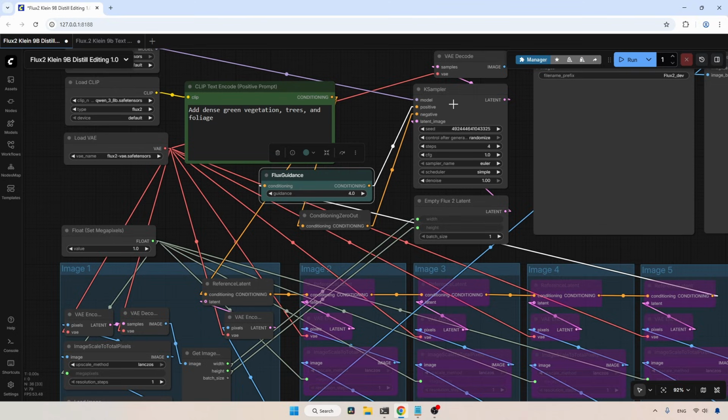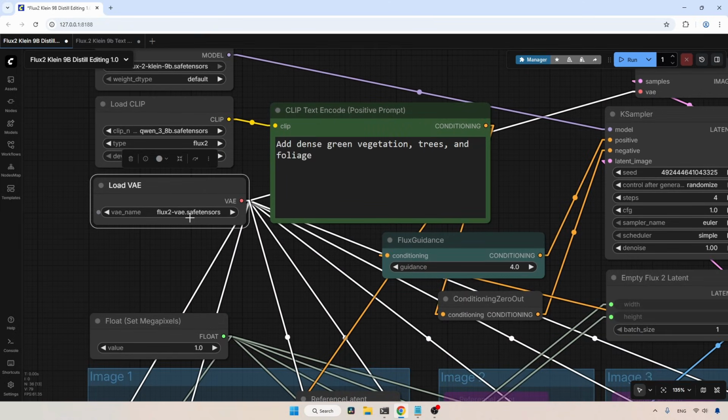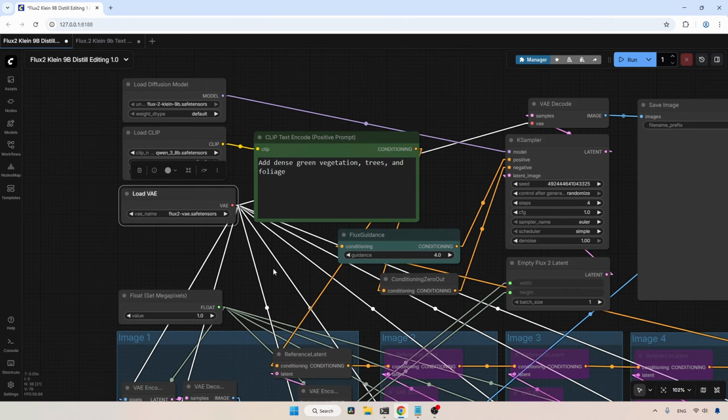Since we don't need a negative prompt for the distilled model, the conditioning zero out node will act as a dummy input for the negative of the K sampler. So that node will have no effect on the image generation. Next, we have the load VAE node to load the Flux2 VAE. The VAE output is connected to all the nodes that require a VAE input.